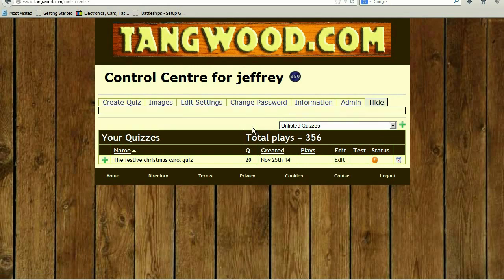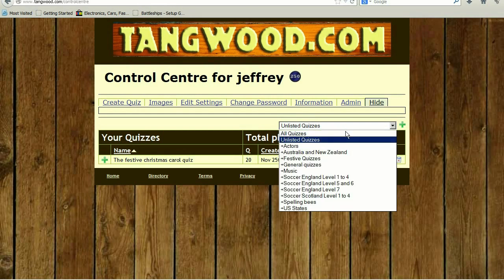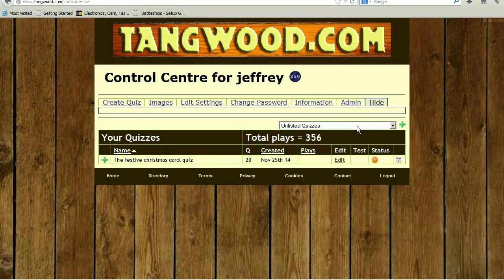Here, you can see the quiz listed in the Control Center. If you want to write lots of quizzes, you can create your own lists, as I have here, so that you can organize your quizzes. It saves me trawling through over 300 quizzes to find what I want.